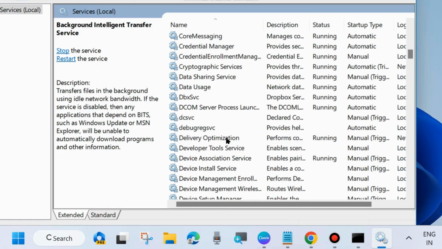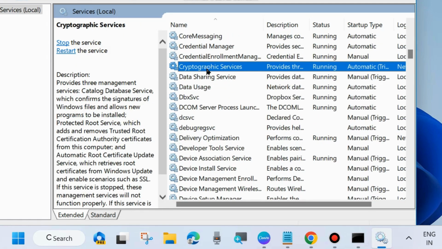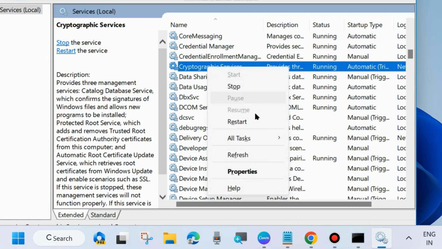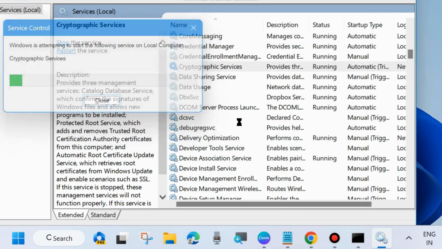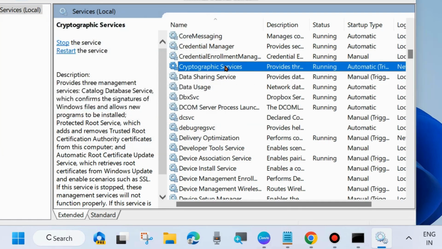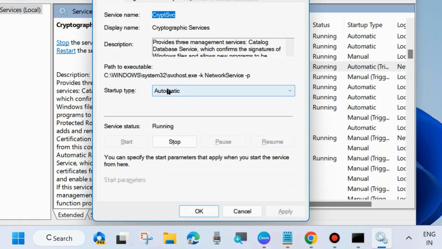Cryptographic Services. Look for Cryptographic Services. Same procedure, right click on it and choose restart. If you find it stopped, then first start it, otherwise restart it. Double click on it to open its properties and set the startup type as automatic. Choose Apply and OK to save the changes.